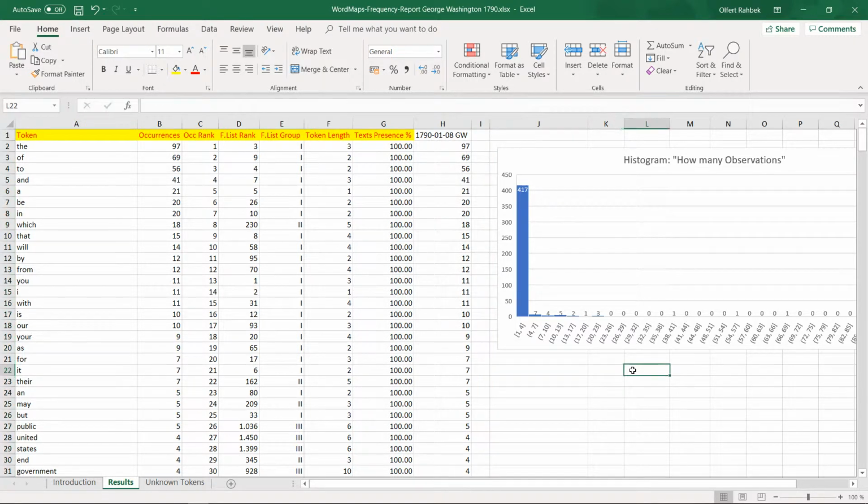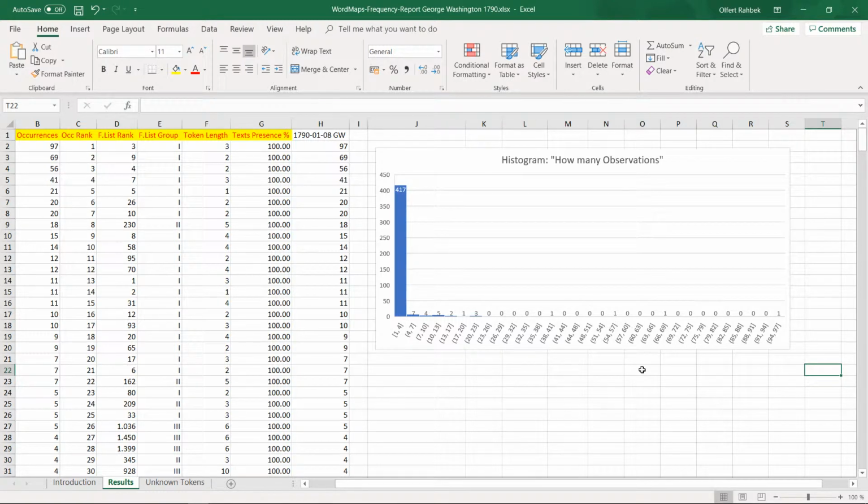This first graph is what we call a histogram. Histograms are useful for showing how many observations of a certain kind there are. The histogram is organized in a way where words that occur once, twice, 3 times, or 4 times form the basis for the count in the first column. The next occurrences are from 4 up to 7, from 7 up to 10, and so forth.